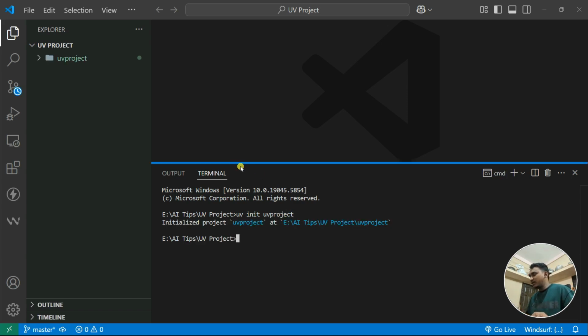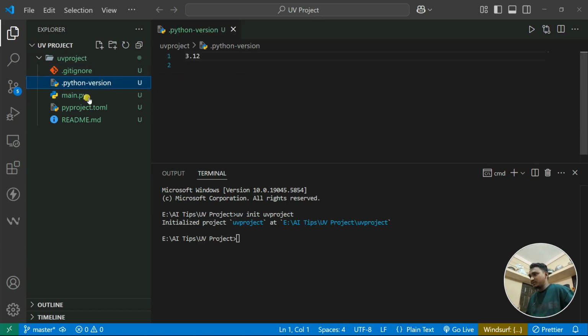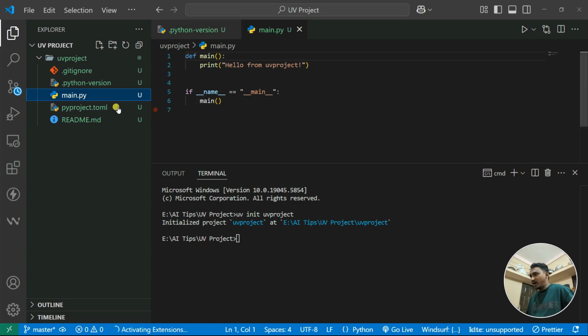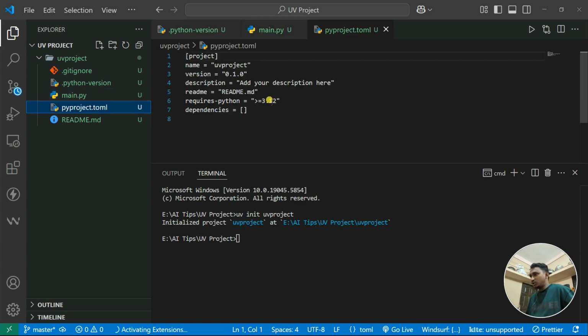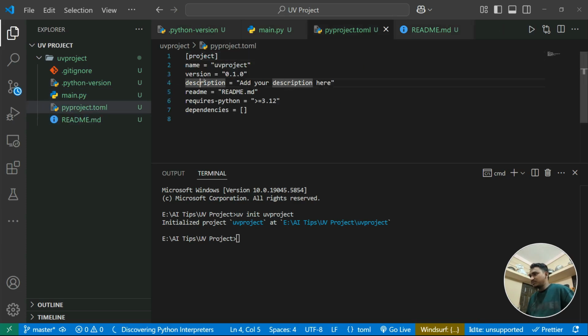So you can see here it creating a folder called UV projects, and you can see it also has the .gitignore file, the .python-version file, which shows which version is actually used. You can see the main.py file, pyproject.toml, and you can see it also has a readme file. So in the case of the toml file, you can see the description, the version, the name, the readme, and the requires-python version.